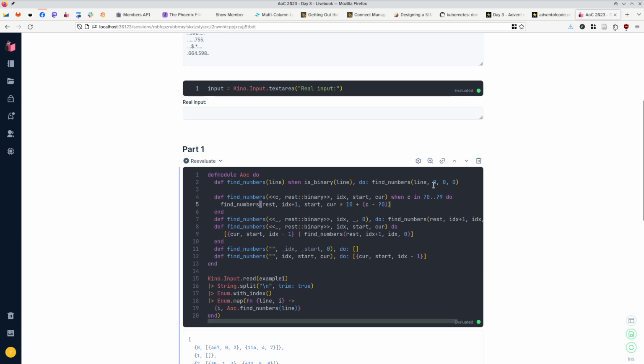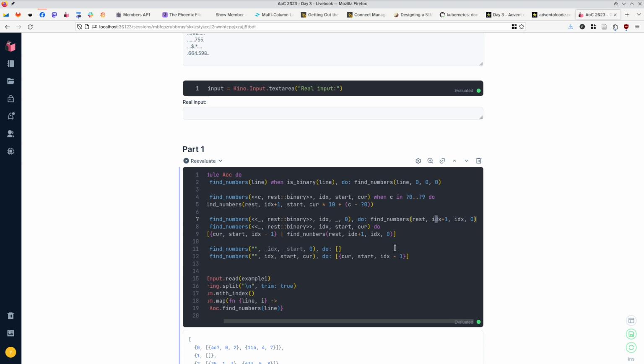Start gets assigned, so this is 0. It starts at 0, that's fine. Then if we're currently adding to a number, it doesn't change. Right? Yes, because this is the only case where we're adding to a number. So then here, this is the case where we're moving forward without adding to the number. This should just be IDX.